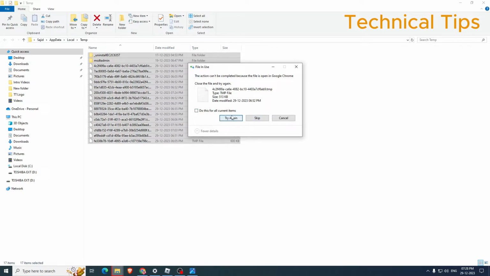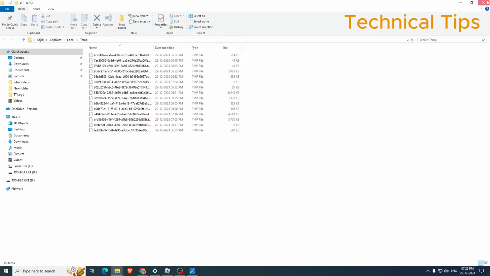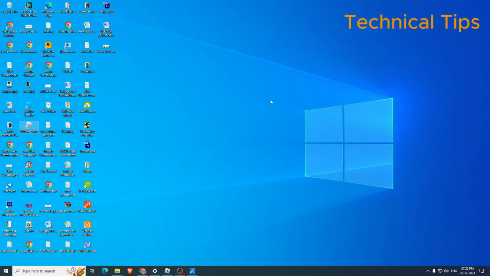So you will be able to delete most of the files, but there will be few files you won't be able to delete, so you can just skip them. And close that temp folder.